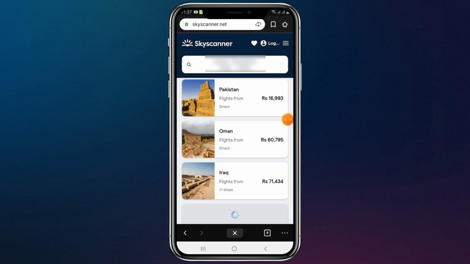Review the payment plan carefully so you understand how much you're paying today and how much will be due later. After confirming your payment plan, complete the booking as usual. Once the purchase is finalized, you'll receive confirmation details for your flight, and your payment schedule will appear in the Klarna app so you can track upcoming payments.